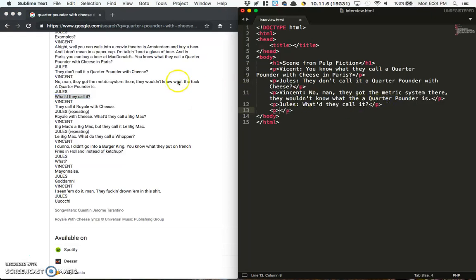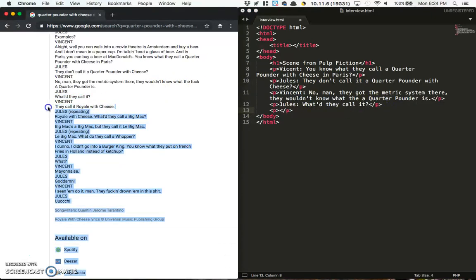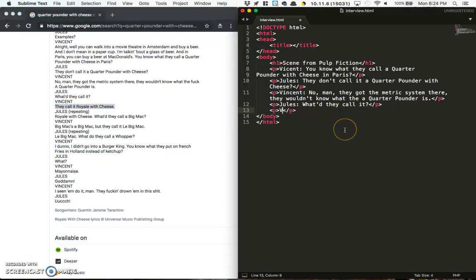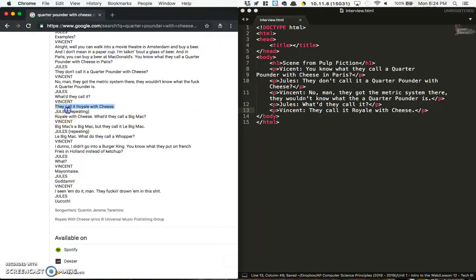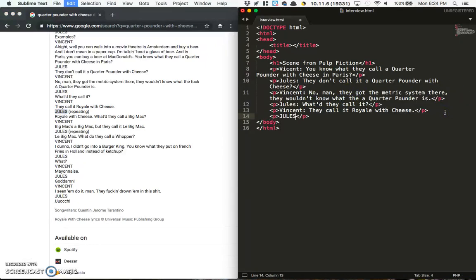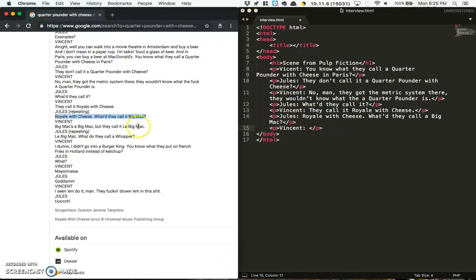Next up, we're going to have Vincent again, and Vincent is going to say, "They call it a Royale with cheese." And then Jules is going to say, "Royale with cheese. What do they call a Big Mac?" And then Vincent is going to have his last line, and Vincent is going to say, "Big Mac's just a Big Mac, but they call it Le Big Mac."